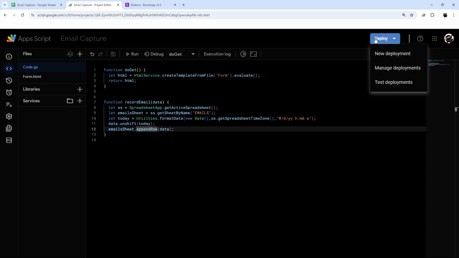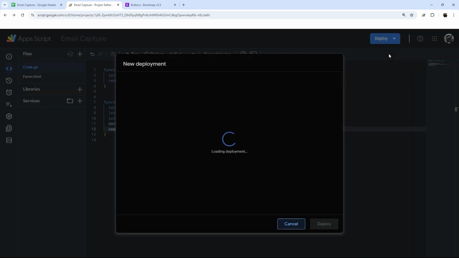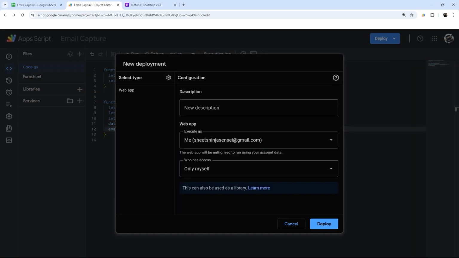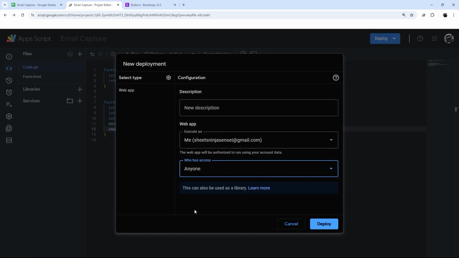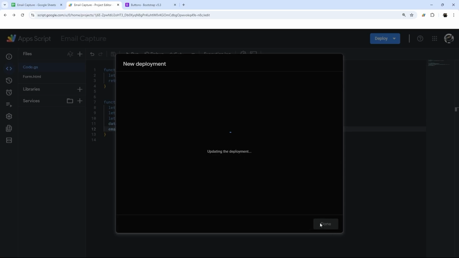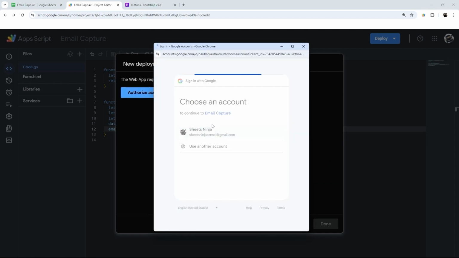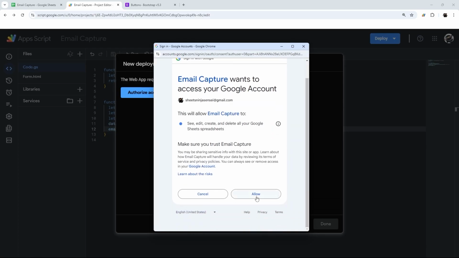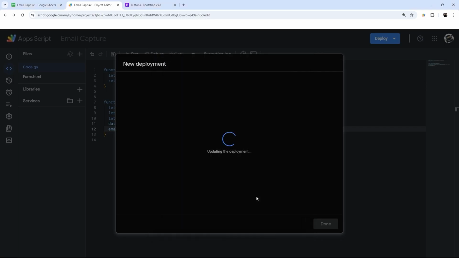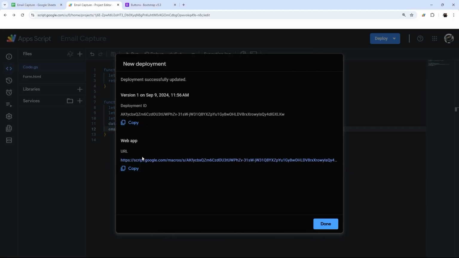What we want to do is deploy. The first time you do this, you'll need to do new deployment, and then we're going to pick web app. One thing to make sure you do is, for who has access, change that to anyone. Then we'll click deploy. It needs some access here, so we'll go ahead and authorize that real quick. This is just Google's little disclaimer. So we'll go to email capture and click allow. Here's the key, this web app URL right here. We're going to go ahead and copy that.